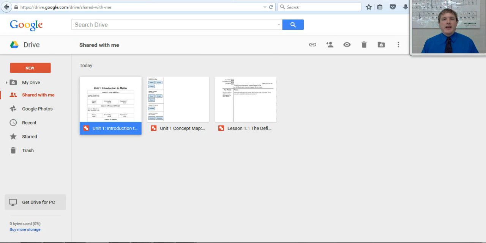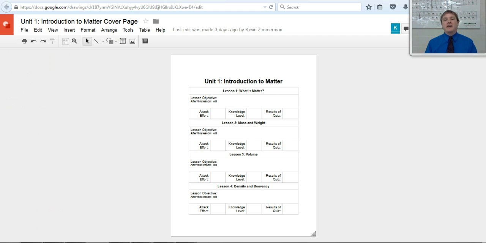In your Google Drive, throughout the year, you're going to find documents called unit cover pages. In this case, this one's called the Unit 1 Introduction to Matter cover page. And I want to take this cover page and put it on the main unit tab in my digital notebook because that'll help me keep track of the different lessons that are going to be in that notebook. To put something in your digital notebook is a little bit technical, so make sure you pay attention.